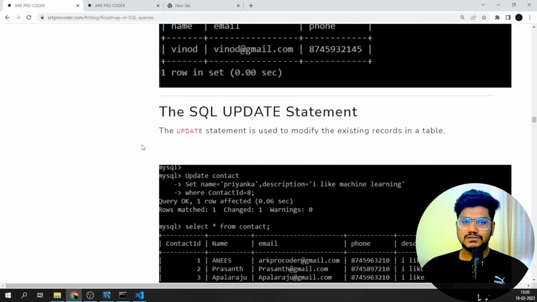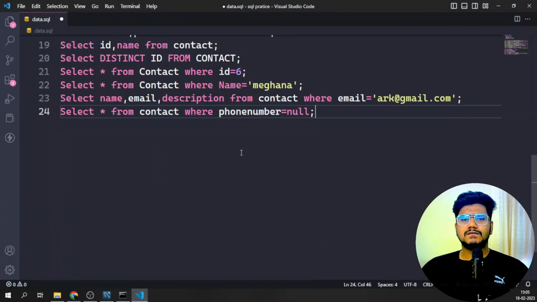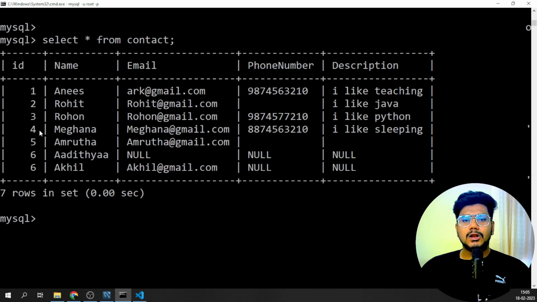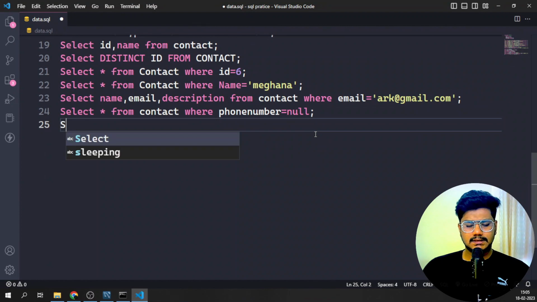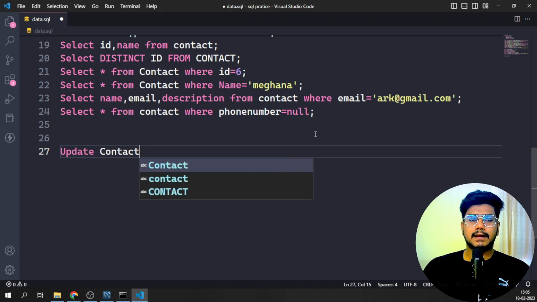So we saw creation, we saw the read operation, and we saw the insertion operation as well. Now we'll see how we can update a specific record from a database. If I tell select star from the table name, that is contact, and enter it, we have this many records. Now I want to update Rohit's information, the phone number over here, okay. So I'm going to tell here a new operation, that is update, and the table name is contact.